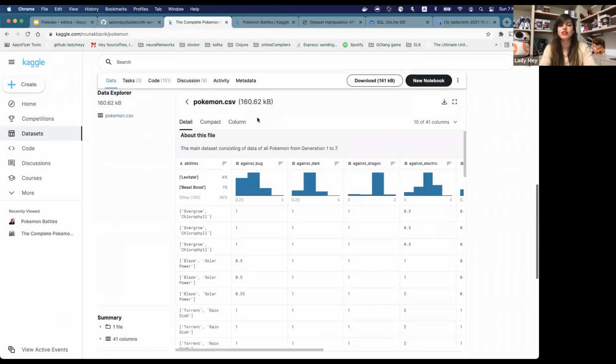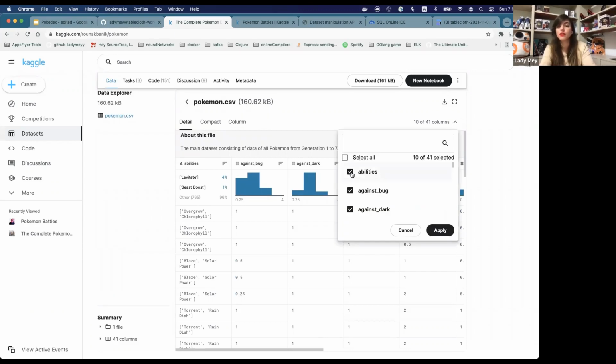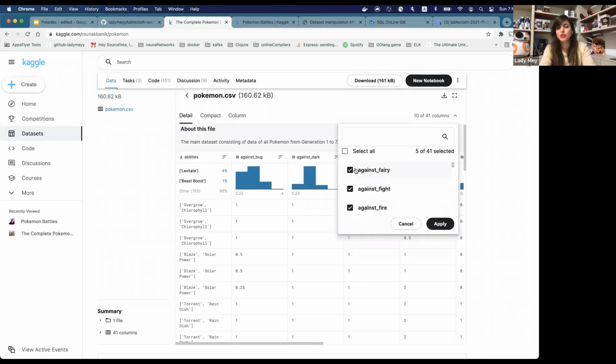the Pokemon CSV. We have like 41 columns. I'm not going to use all of them. I actually, yeah, let's do that. So what if I hand choose while you're all waiting? You've got time, right?